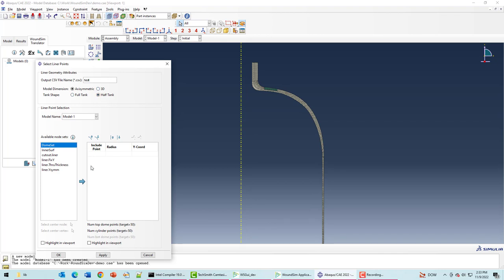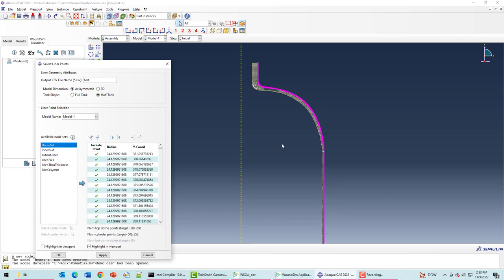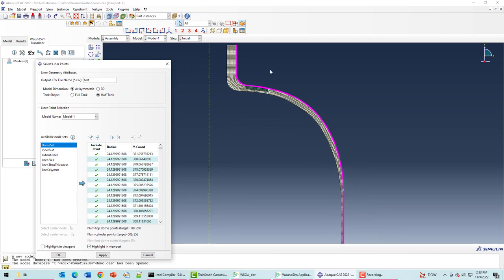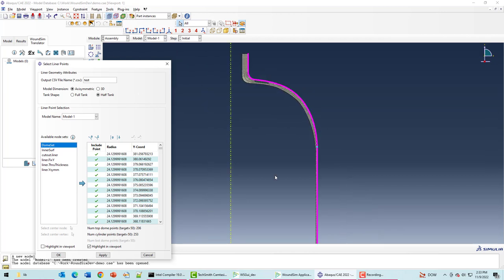The way we're going to output these points is we're going to pick a node set. Now the node set can be based on geometry or nodes. So we'll highlight this and we'll see that this is actually based on geometry. So what we'll do is click this, and this will just highlight all the nodes. At this point, we have enough information, we can just hit OK and we're done, and we can export those points over to the WoundSim GUI.